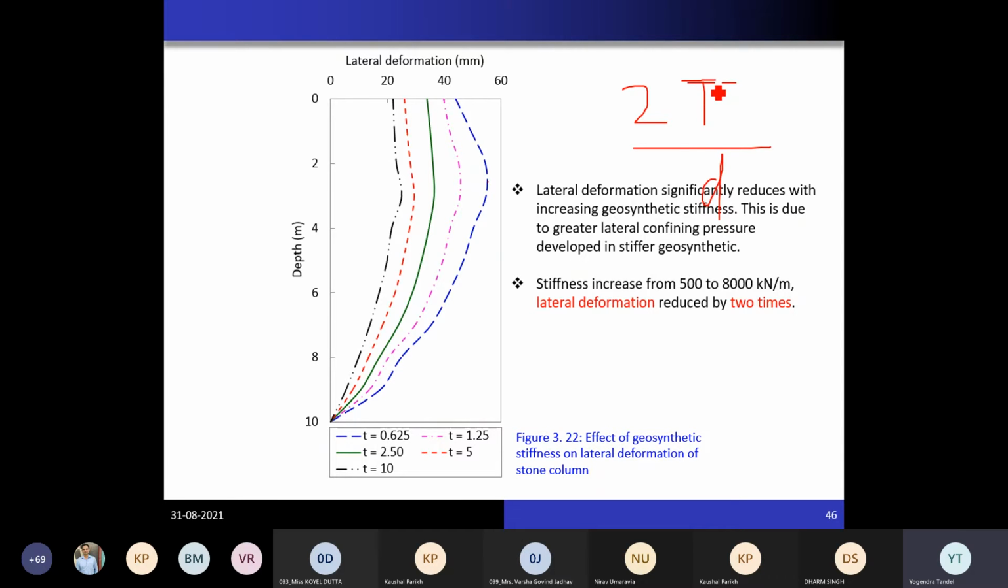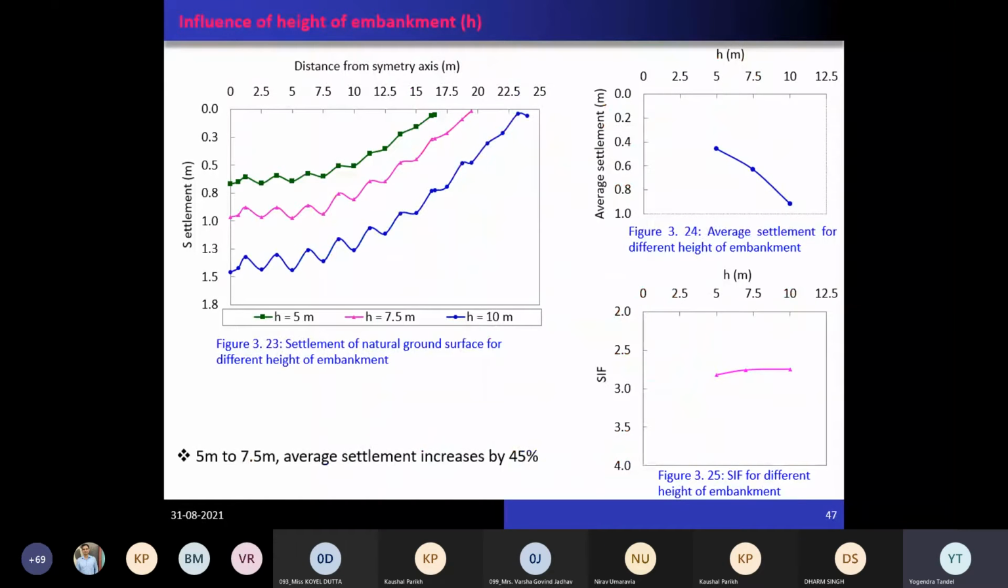If you have a higher tensile strength of geosynthetic material, you will have a higher stiffness, so higher confining pressure. If you draw it in plan, this is the stone column material and this is the geosynthetic. What happens? More hoop stress will be developed. This hoop stress will prevent outward bulging of this stone column. So when we have a stiffer geosynthetic, we will have much less bulging.